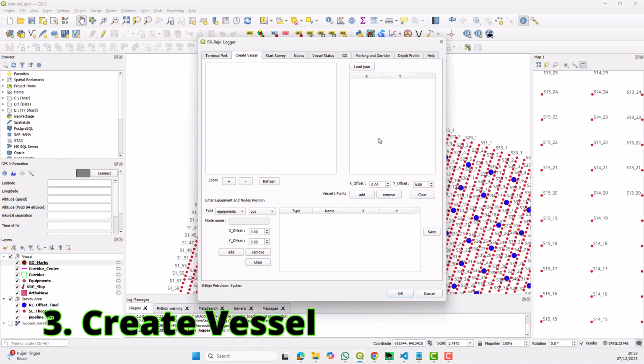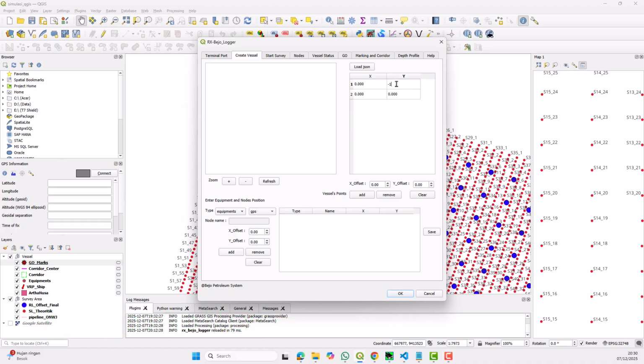The next tab is the Create Vessel tab. This menu is used to draw your vessel. If you're using a car or truck for navigation, you can also create one. On the right side, there's a menu for adding local coordinates to your vessel. Point 0, 0 is the VRP point, or vessel reference point. This point will serve as the center of the calculation. You can place the VRP point in the center or rear of the vessel, depending on your needs. In this example, I created the VRP point in the center of the vessel.